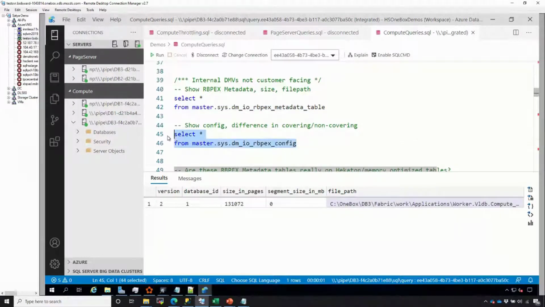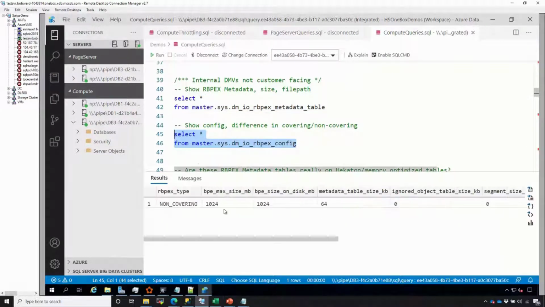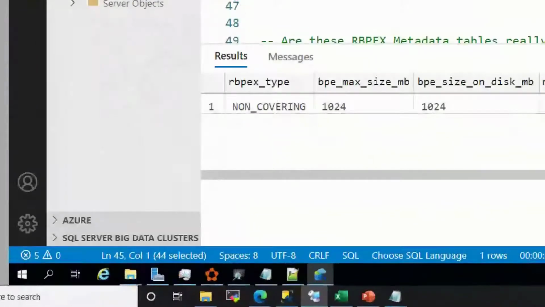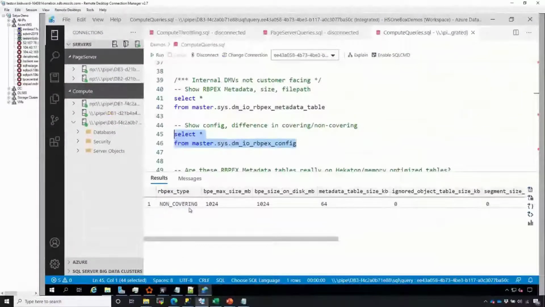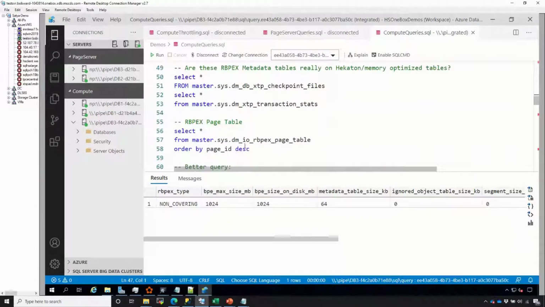The second thing I'm going to show you is the config of buffer pool. You see that this is a non-covering cache. If you look at this on a page server, it'll be different. So this is a non-covering cache, and it gives you the size.